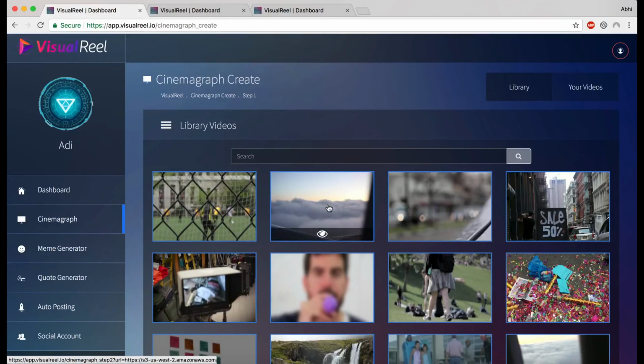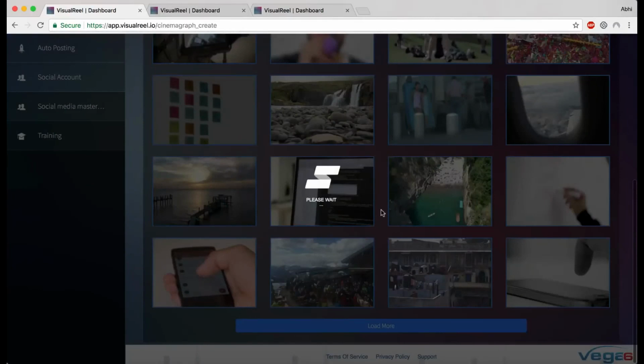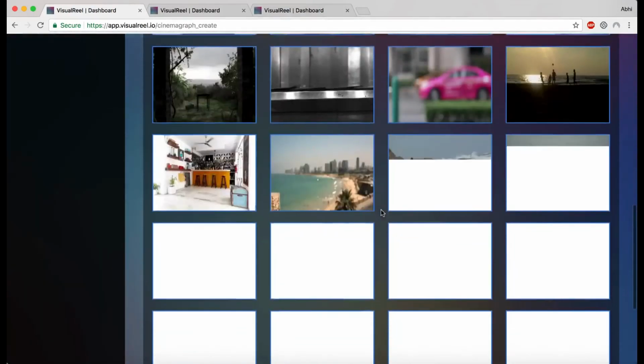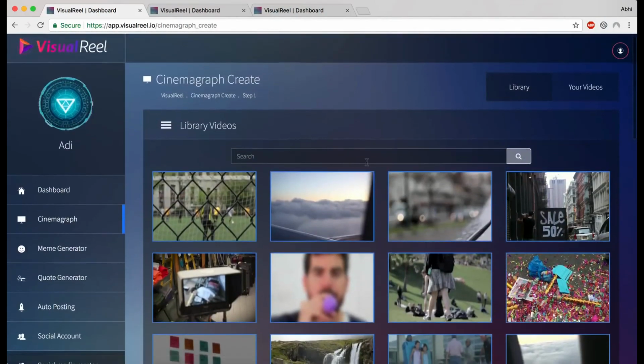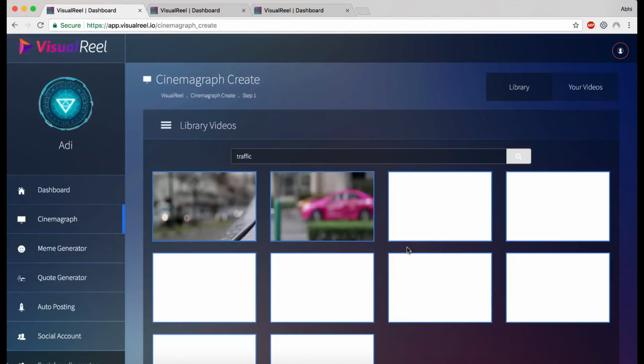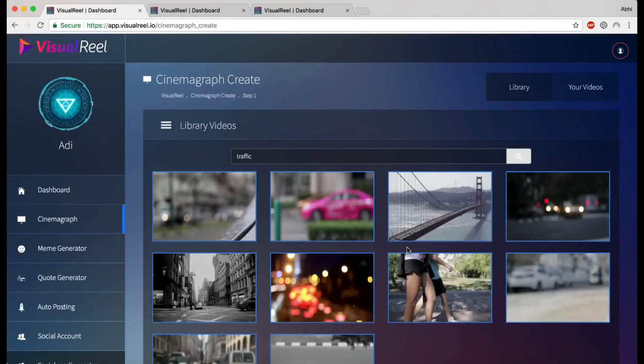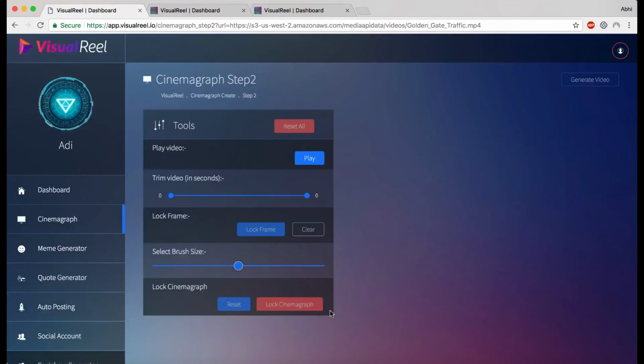We're on the Cinemagraph library right now, and you can just scroll up and view more. If for any reason any of this is not working, all you have to do is a hard refresh, which can be done using Command Shift R on Mac or Control Shift R on a PC. Let me do a traffic search. Let me see if we have any traffic videos. That looks nice. Let's try this. Again, you might say that some of the features are not working on the editor. If so, just do a hard refresh and everything is working.